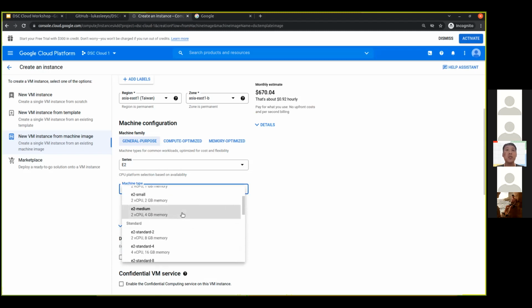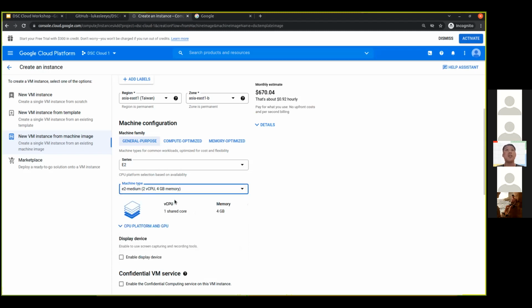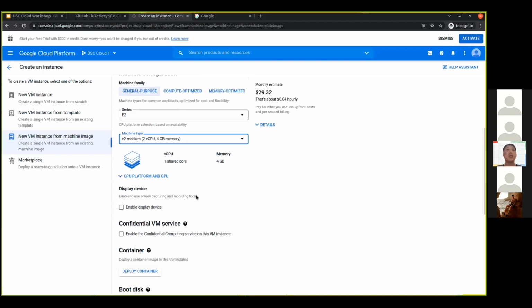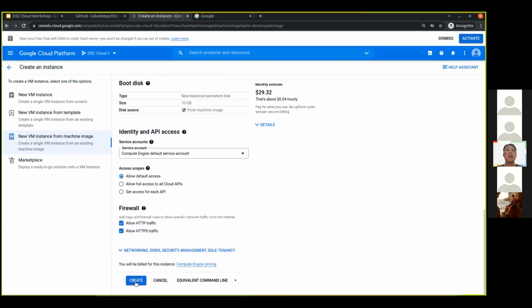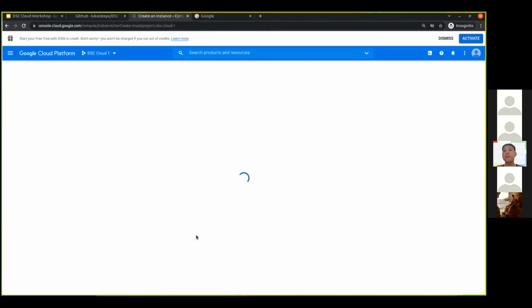Let's go to E2 medium, which is the default option. Everybody just go to E2 medium, and we'll select that as an option. And then scroll down and, if you're all ready, click on this button, create. Everybody just click on the button, create. So this will create your first VM instance.